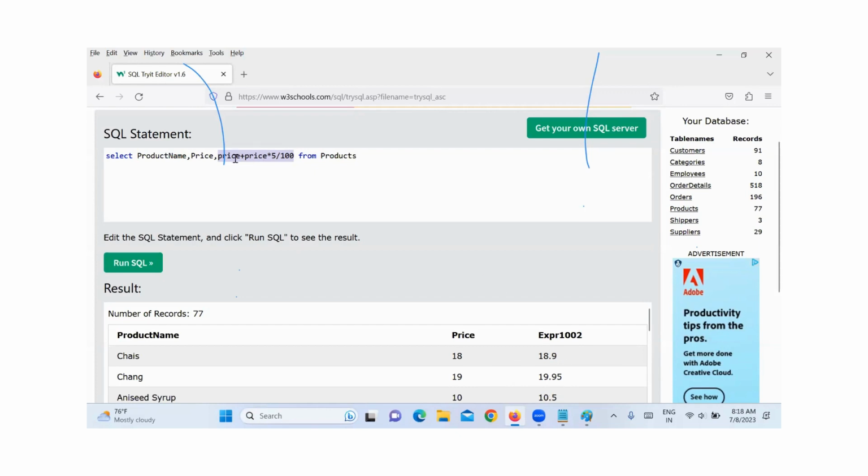Because this is our own calculated column, the column name is not displaying here. This is not an existing column in the table. So if you want to give a heading here, you can put a single quotation and say, for example, new price. New price, like this. Now run the SQL query.